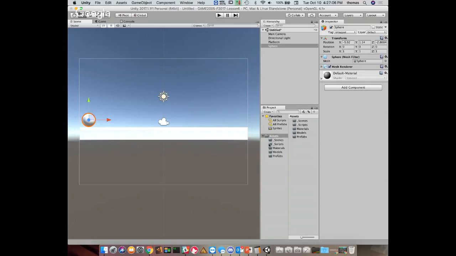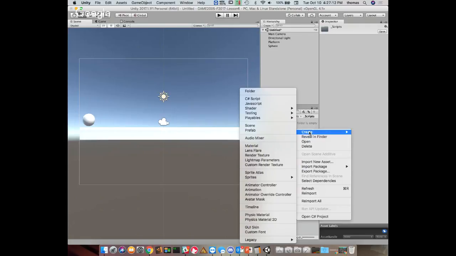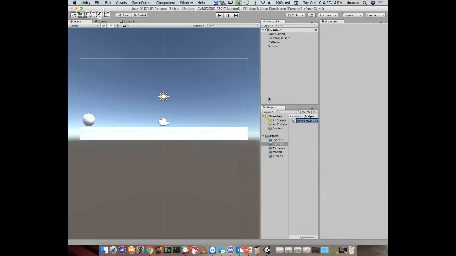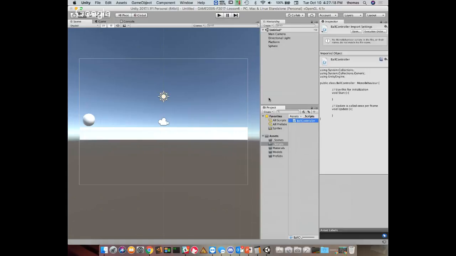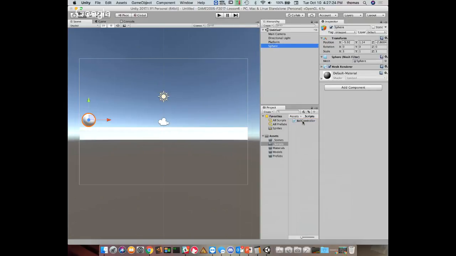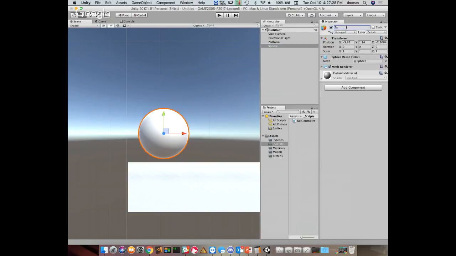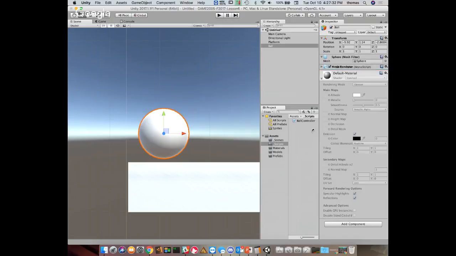So help me out here. I want to make a script that I want to attach to the ball. So I'm going to make a new script. We're going to call this the ball controller. And we're going to attach it to the sphere. It's just a ball. We'll just call it ball. So here's our sphere, ball, and we're going to take the ball controller and drag it across so that it's attached to our sphere.